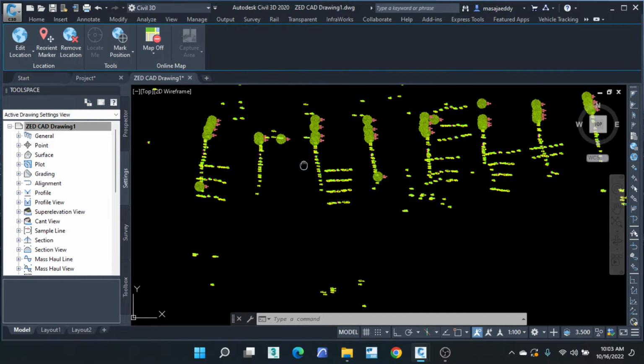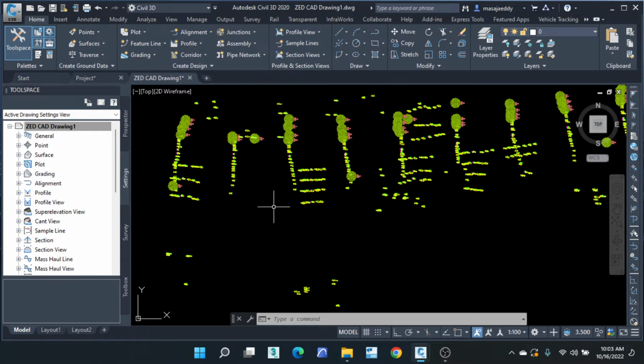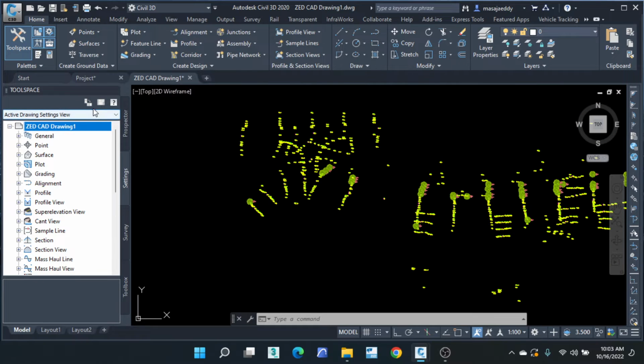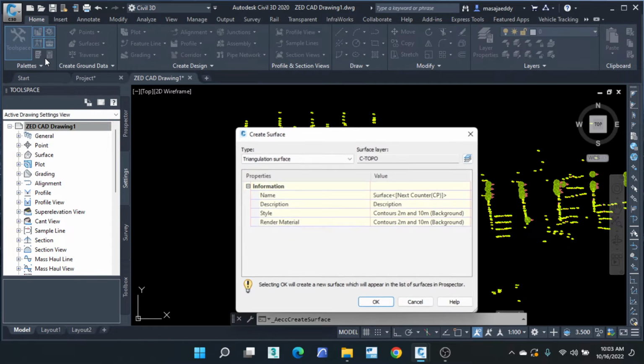So our next item on the agenda is producing the surface. So surface is still, we are dealing with ground data or ground information. To create a surface, you'll come to this icon for surface, then you come to create a surface.